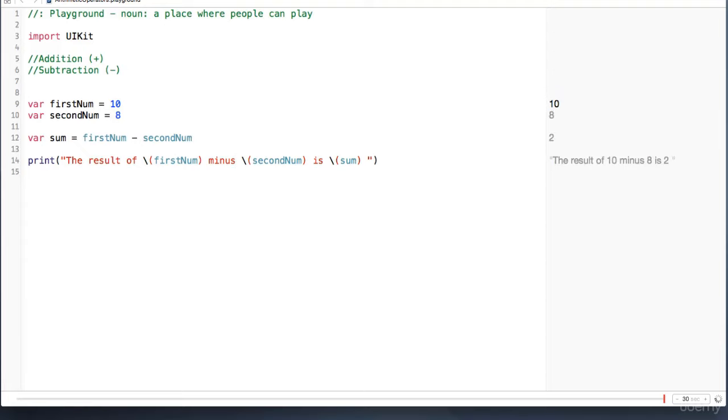Now, the next one is going to be multiplication. So let's see multiplication here. Now, for multiplication, the sign we use is an asterisk. It's like you say shift and hit the number 8 key, and that's what you're going to get, asterisk there. So what we need to do is come here and change this, and you will see the result of, and you can say times. You should see it right away. The result of 10 times 8 is 80. That's wonderful.